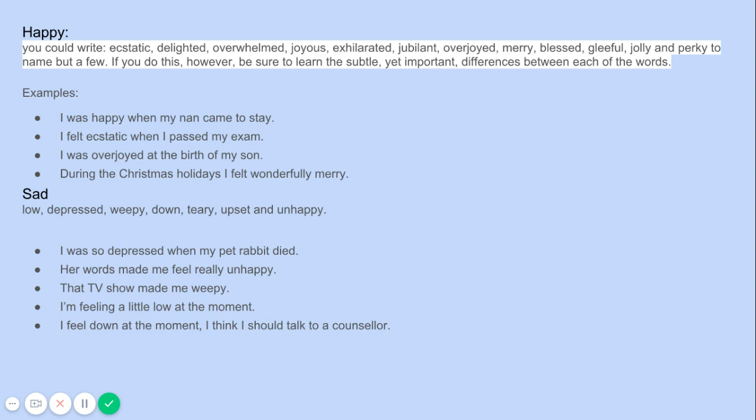Some things to think about as well when we're expressing our opinions are if we are happy, of course, we could use words such as ecstatic, delighted, overwhelmed, joyous, exhilarated, jubilant, overjoyed, merry, blessed, gleeful, jolly, and perky. Remember, though, to make sure you understand the subtle differences between them. Some examples of how they might be used: I was happy when my nan came to stay. I felt ecstatic when I passed my exams. I was overjoyed at the birth of my son.